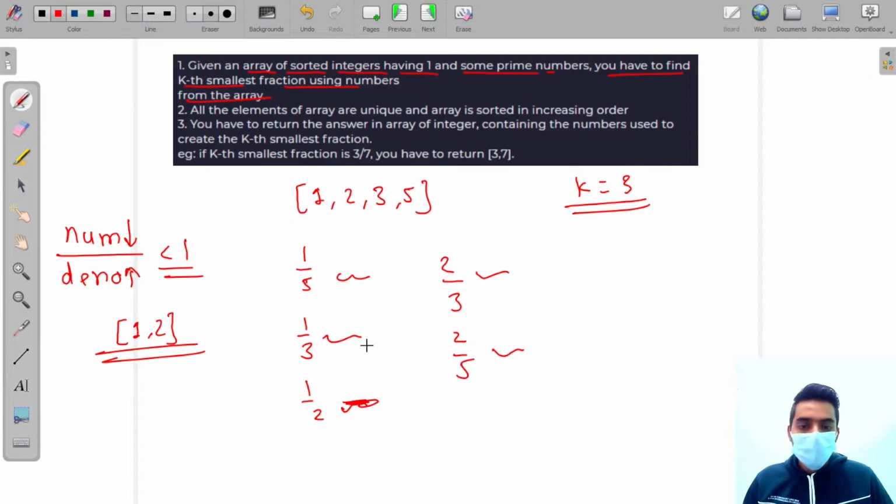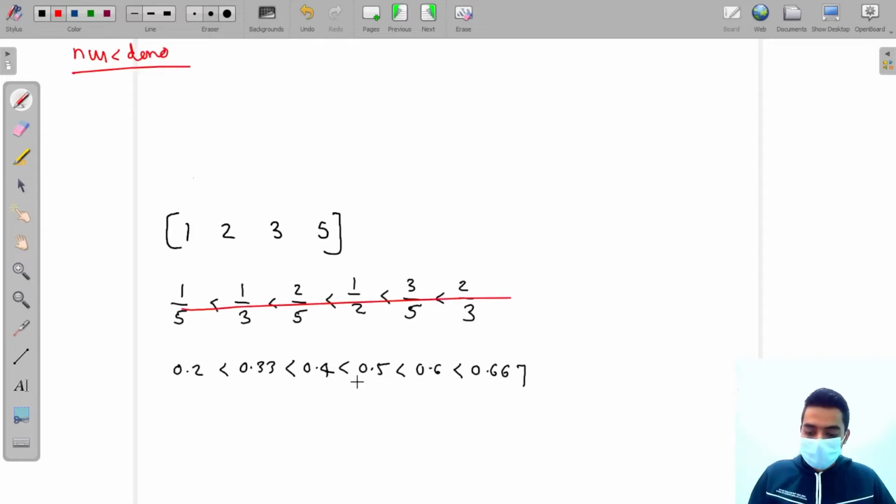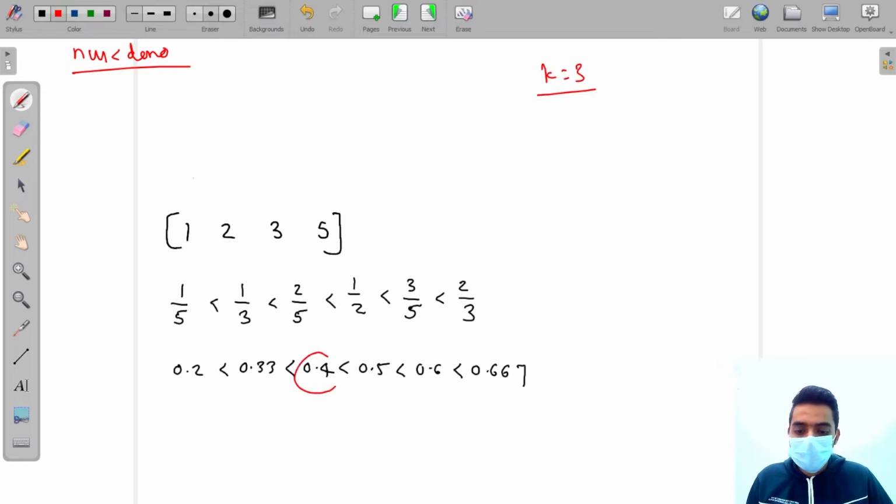Okay, so for satisfying this condition, numerator is less than denominator, these are the pairs that we can make from this array. Now if our k is 3, then we are returning 2 by 5, that is in between in the array. Okay, the array contains numerator comma denominator.